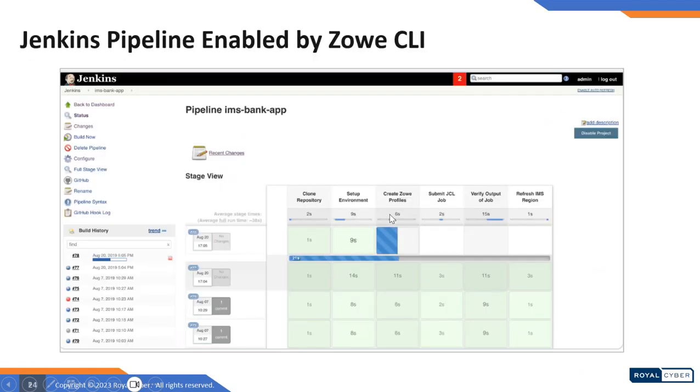It predominantly looks like this. So this is the sample pipeline, which is created with the different stages of cloning a repository, setting up the environment, creating your profiles, submitting a job, verifying the output, and refresh. So you can see how long this process took, how long the job took, and this is how you will be looking into your pipeline stages and how it is progressing.